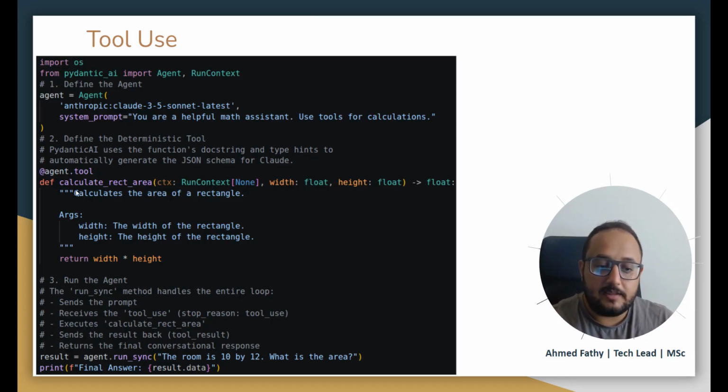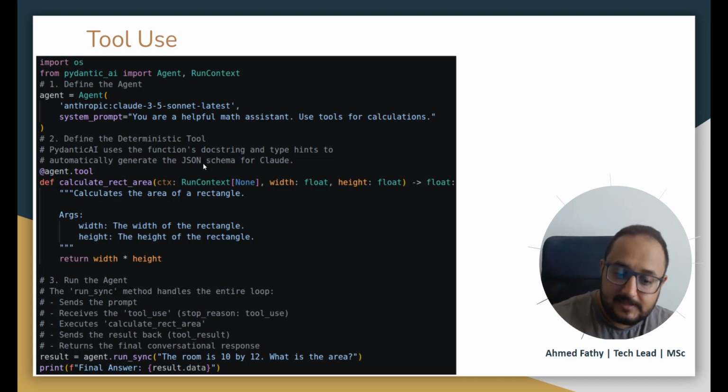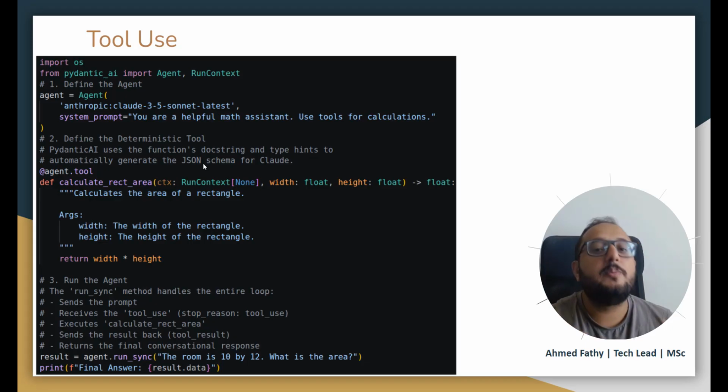And then you need to write this docstring here, calculate the area of a rectangle, and then the arguments. So I mean, this is also important for Pydantic. You need to write those docstrings in order to tell the LLM some context or some information about this tool, okay? And then this is really just it. Like, I mean, you run the agent using agent.run_sync here. So you send in the prompt, the room is 10 by 12, what is the area? And then you actually get the final result. So Pydantic abstracts a lot of those internal loops for you. So you do just this and all of this happens.